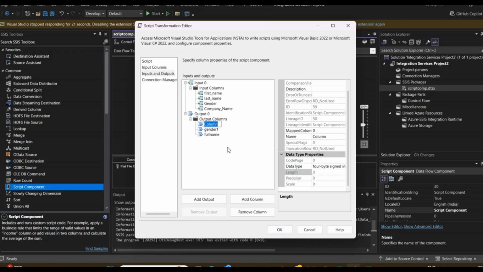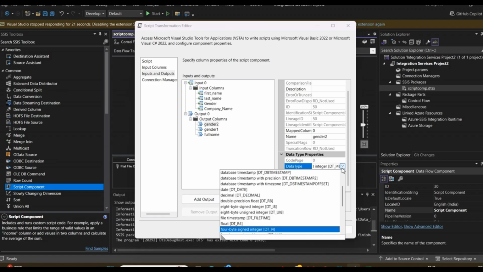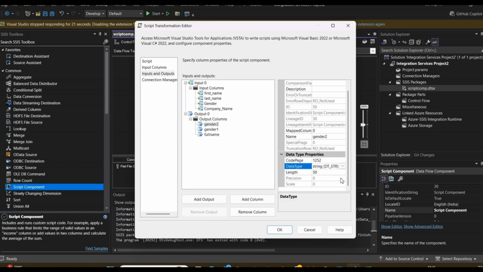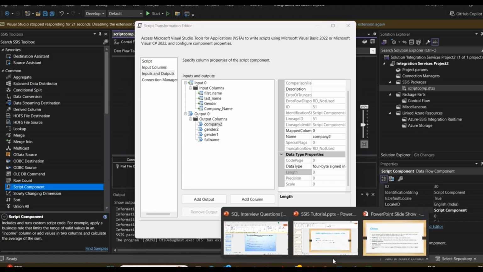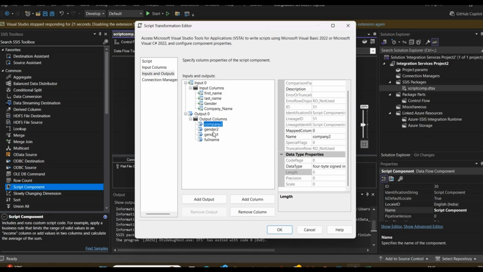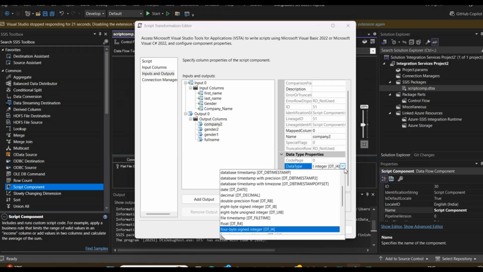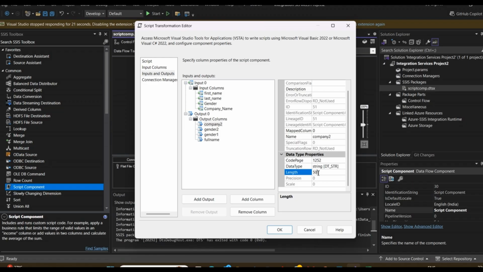And then create another column, gender 2. For this also, convert the data type to string. Now add another column, we are going to include company 2. So this is also a string, and the length is 50, and I'm leaving this as 50. Okay, now we have defined the output.